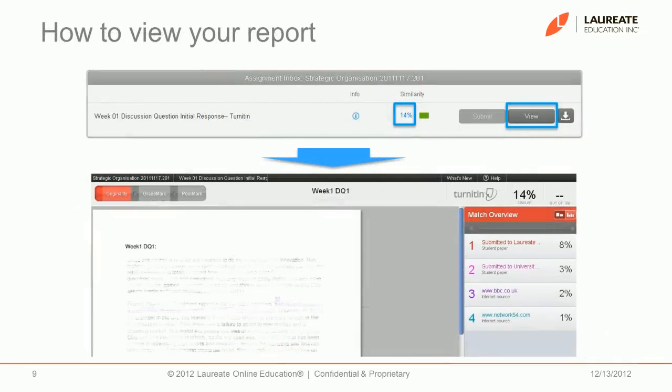Now, how to view your report, and also to know that your submission has been successful. If you wait about 5-10 minutes just to be safe, go back, click on View Complete again, and this time it probably won't give you the option to submit. It'll only give you the option to view, which means that your submission has been successful. Now, there are two ways for you to view the report.